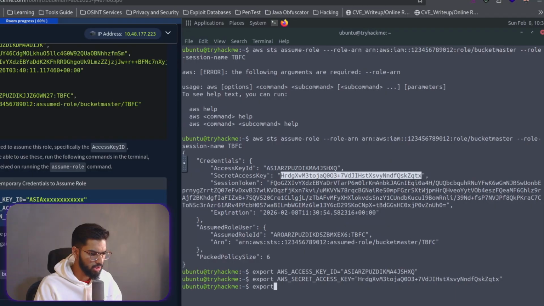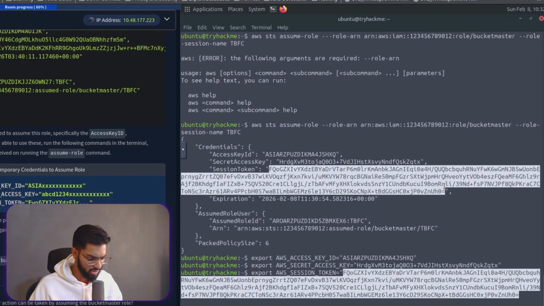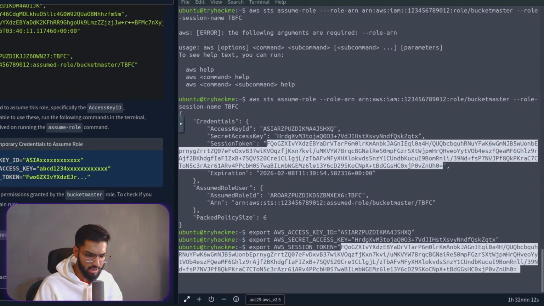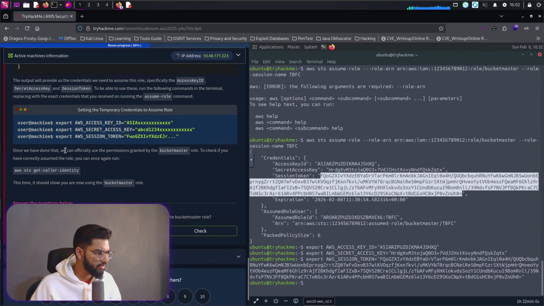Next, export AWS_SESSION_TOKEN is equal to, then this is the session token of the policy which we are assuming. So let's copy paste it there, press enter, and okay, I guess this should be it. Once we have done that, we can officially use the permissions granted by the bucket master role.